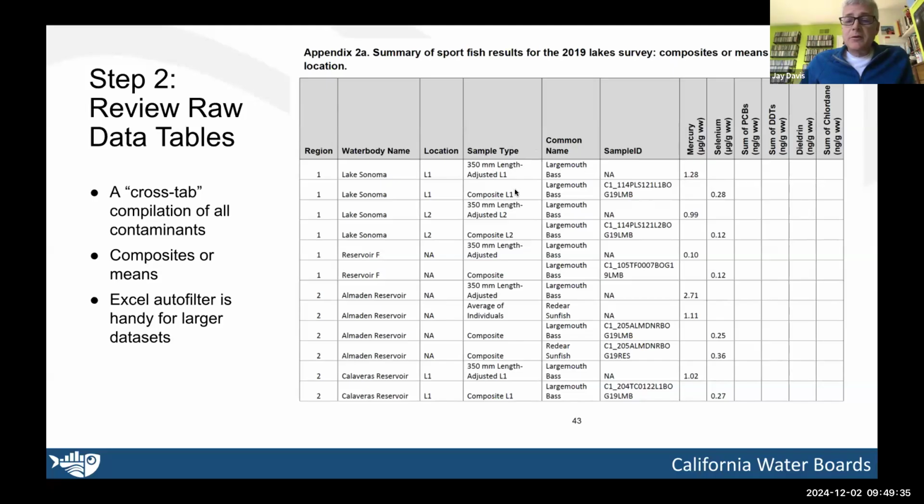And then for other analytes, we're usually just analyzing composite samples. So selenium, it's a composite sample from this largemouth bass. And then you can just go down. So this table is showing the mercury and selenium data.